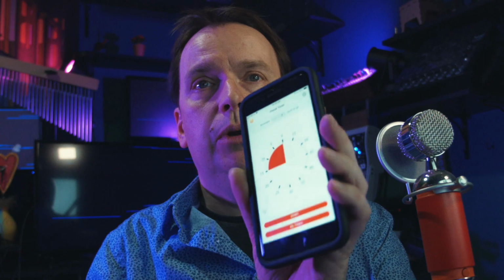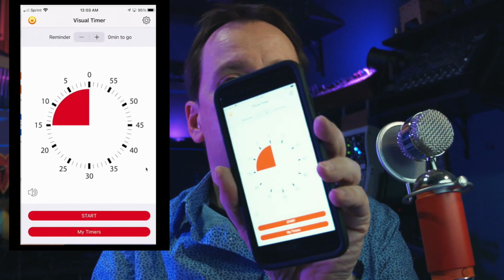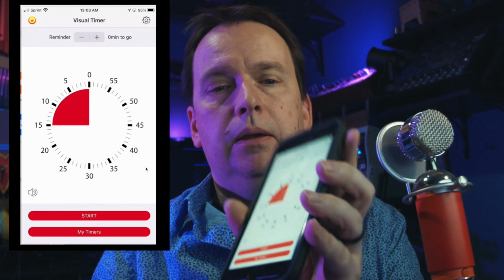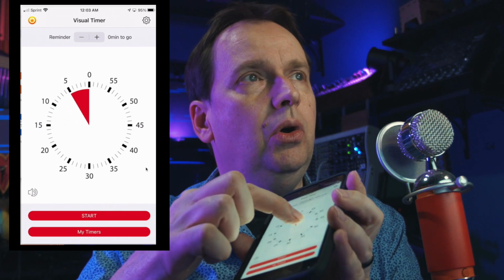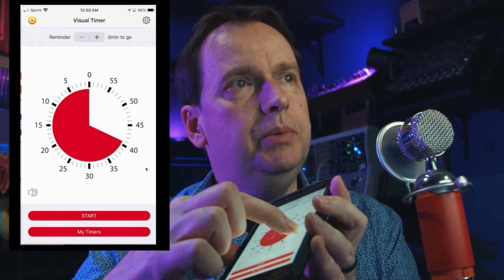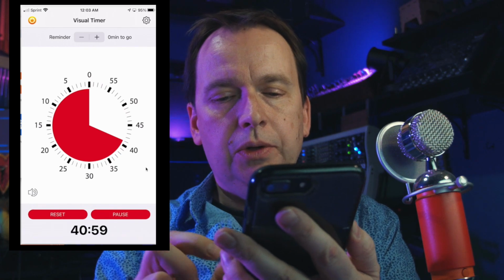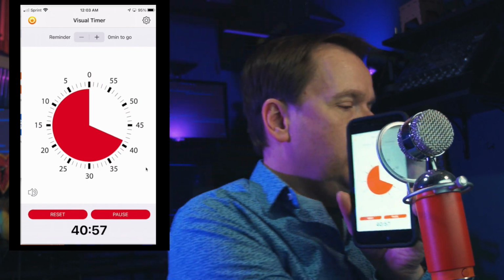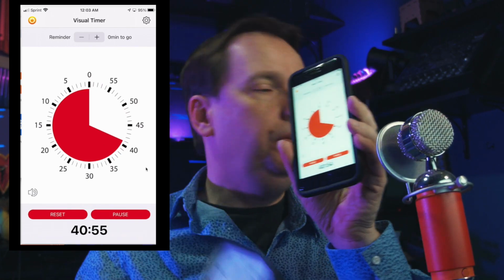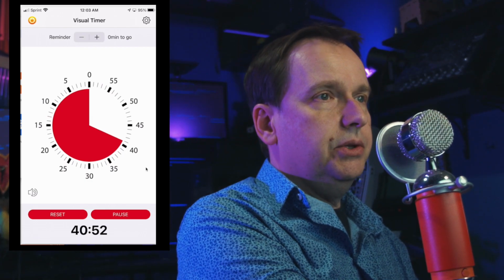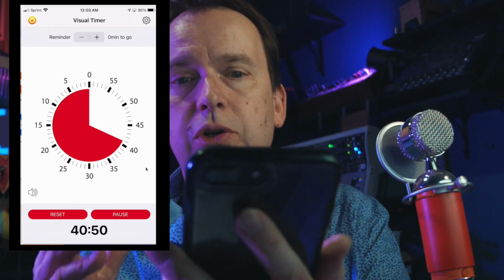If you don't want to use this version, the app version is equally cool. It's called Visual Timer. You'll be able to see it here on the screen, and it's equally effective in that you can control the amount of time that a speaker has available. You click start, and unlike this one where you don't have a digital readout, you also have, as you can see on the screen here, a digital readout that shows you a countdown.